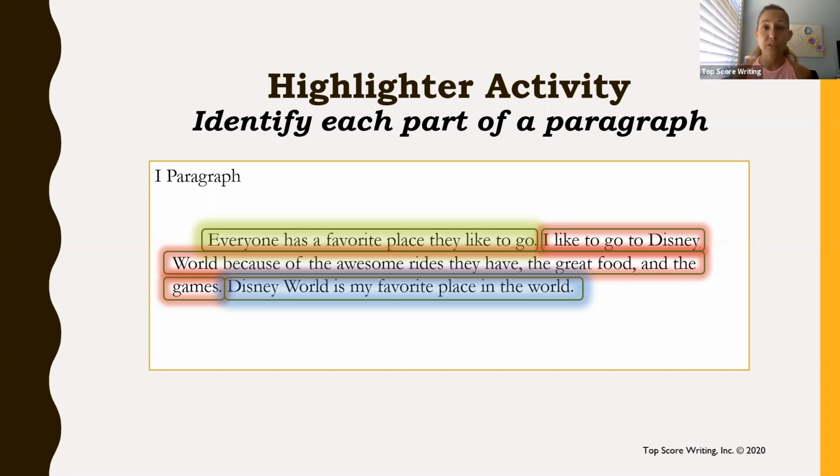Now, you can do this with an introduction paragraph like we discussed. You can do this with a body paragraph or a conclusion, but you would just have the students highlight each part of the specific paragraph you are working on.